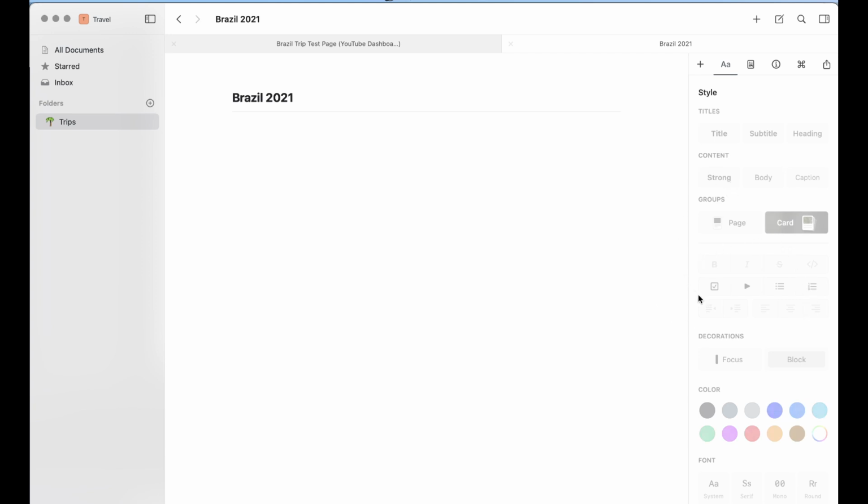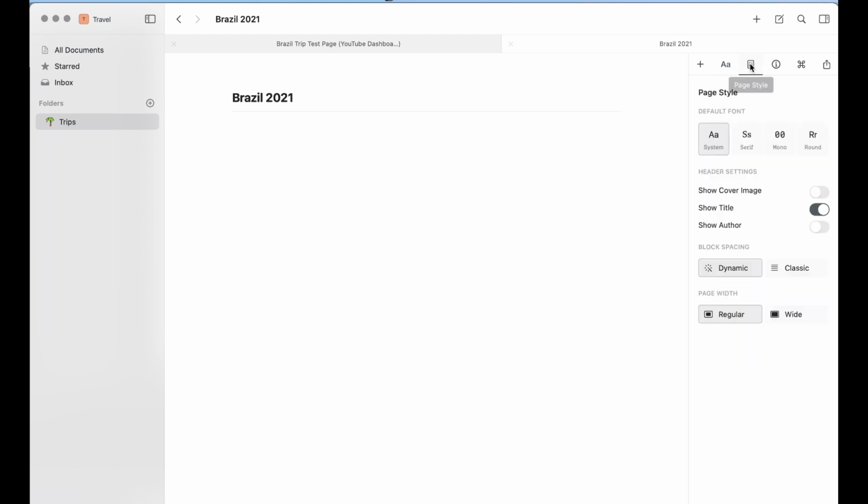Down here you have some basic styling like bold and italics and strike through, and you can also make to-do lists and toggle lists and bullet points. And down here is some color choices. But we will talk more about this page when we actually create some content. The next thing would be the page style, where you can choose a few fonts. And down here you can choose to show a few header details. For example, show title would make the Brazil 2021 appear and disappear.